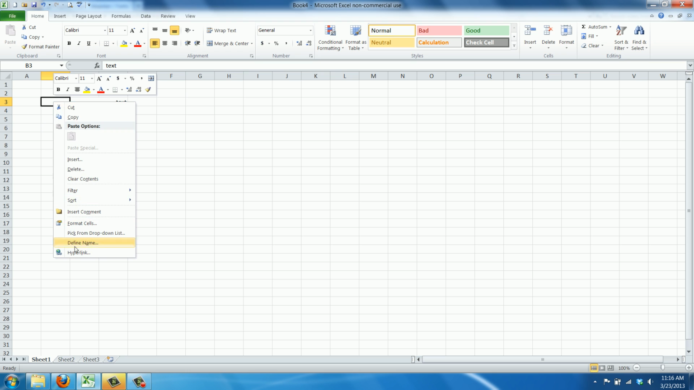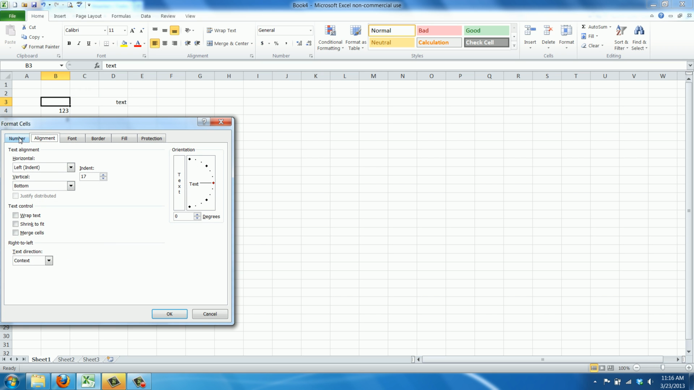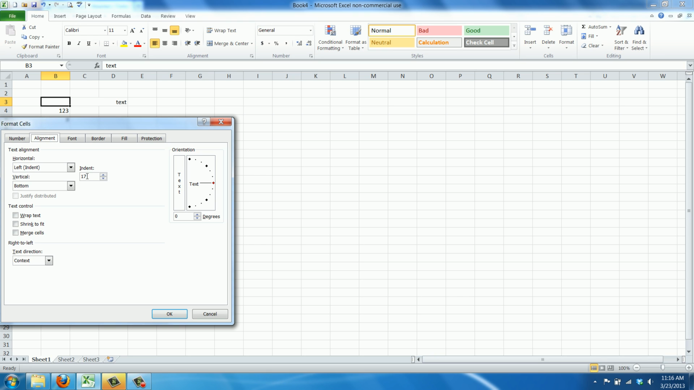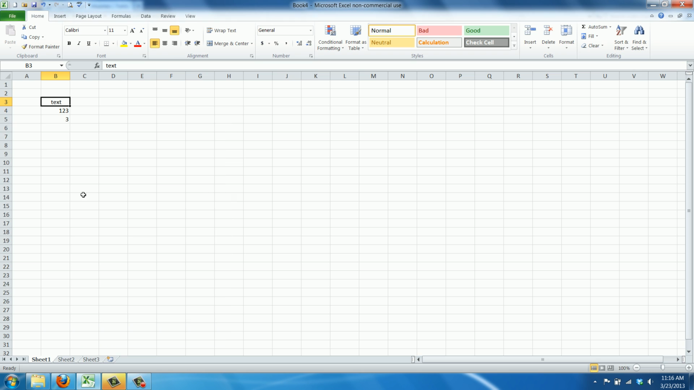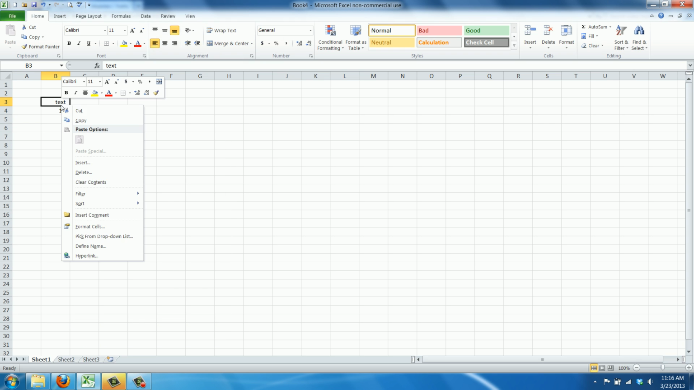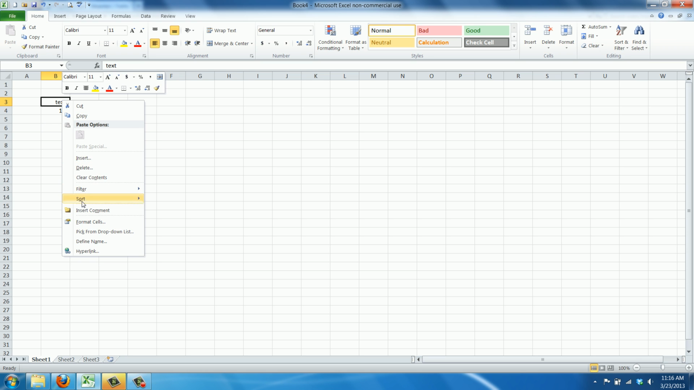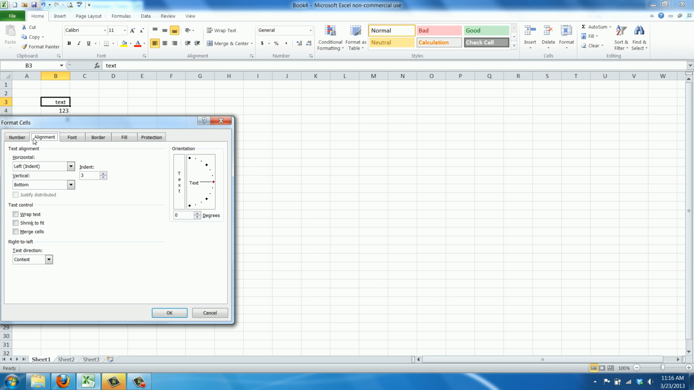If we go to format cells and then go to alignment, you can see the indent position is 17 now. If we put that back to two, it comes back here and you can move it to three now. Oh, sorry, wrong one. Format cells, alignment, indent is three.